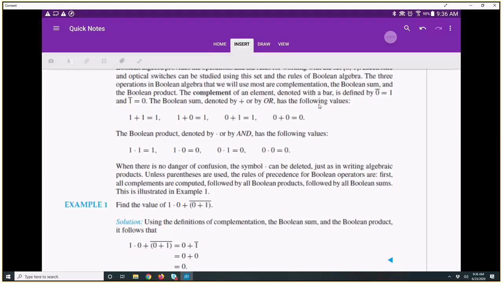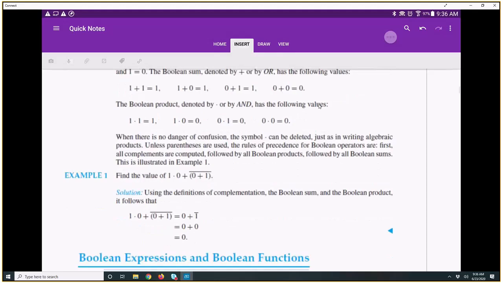1 dot 1 is 1, and if I want to see the logic version of it, then true and true is true, true and false is false, so 1 dot 0 is 0, 0 dot 1 is 0, so false and true is false, and finally false and false is false, so 0 dot 0 is 0. When there is no danger of confusion, the symbol dot can be deleted and simply the concatenation of 0 and 1 will be thought of as the dot operation, the Boolean product.